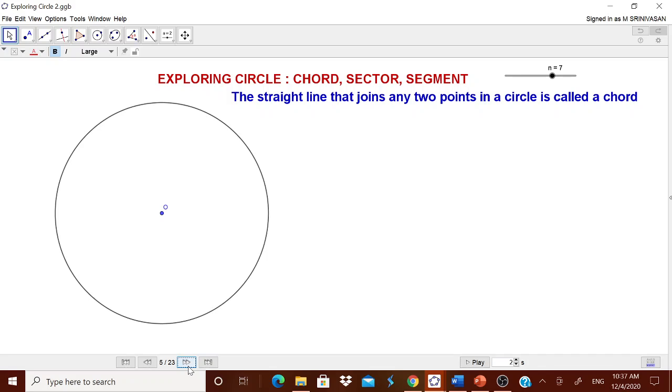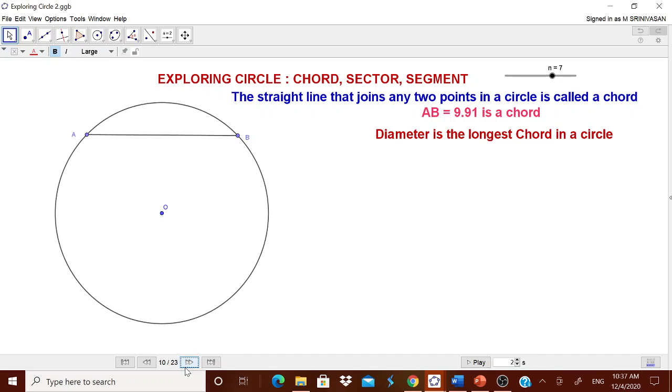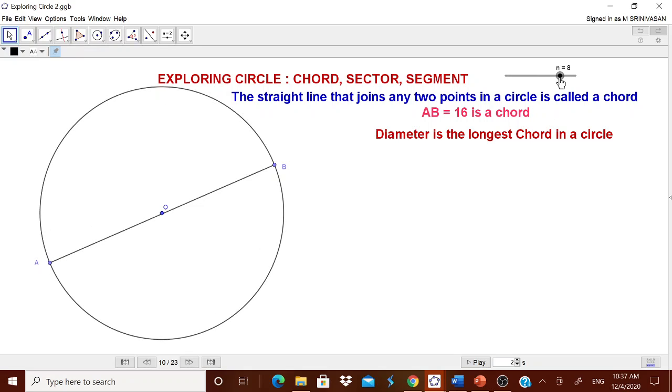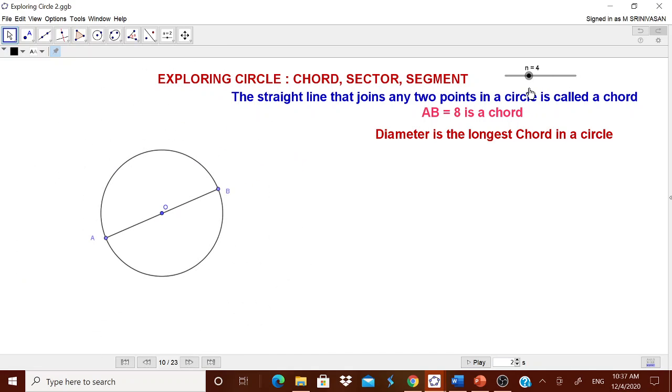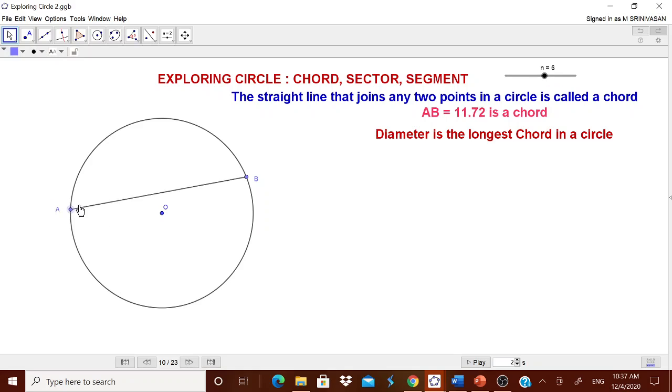First I declare a chord, the straight line that joins any 2 points is a chord. I will show them a chord and I will tell them that the diameter is the longest chord. I will put it and then push it, and then I will make it go through the center, and let me check whether it is twice the radius. If it is 8, it is 16. If it is 9, it is 18. If it is 10, it is 20. If it is 4, it is 8, and so on. Therefore, this idea that the diameter is the longest chord is being checked by the children.